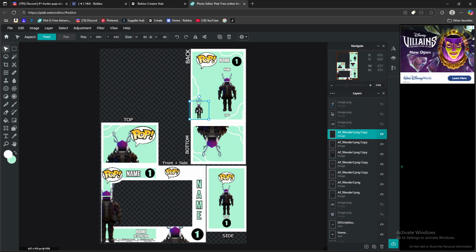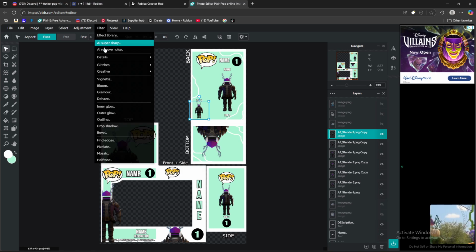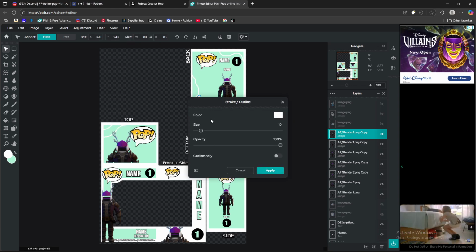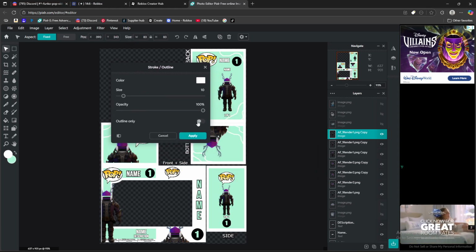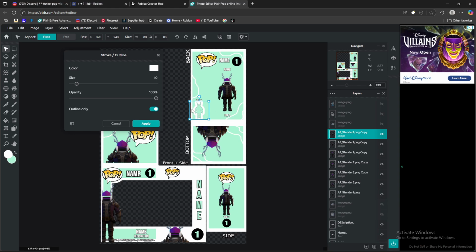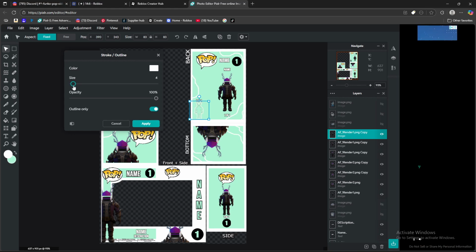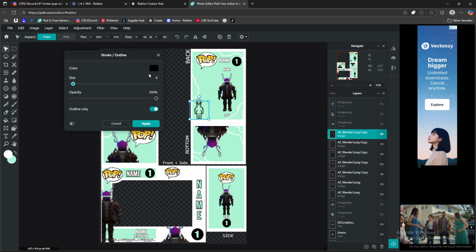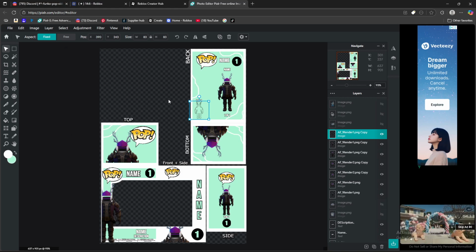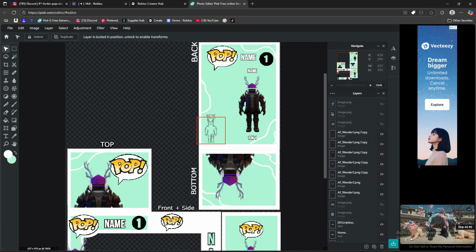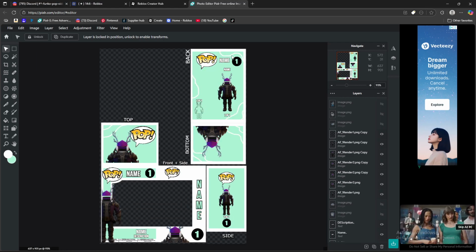Now, I usually click on this filter, outline, and I do outline only, so it just shows a little outline right there. Make that black. And not that big. Okay, cool. Boom. It just adds a little more. Why not?